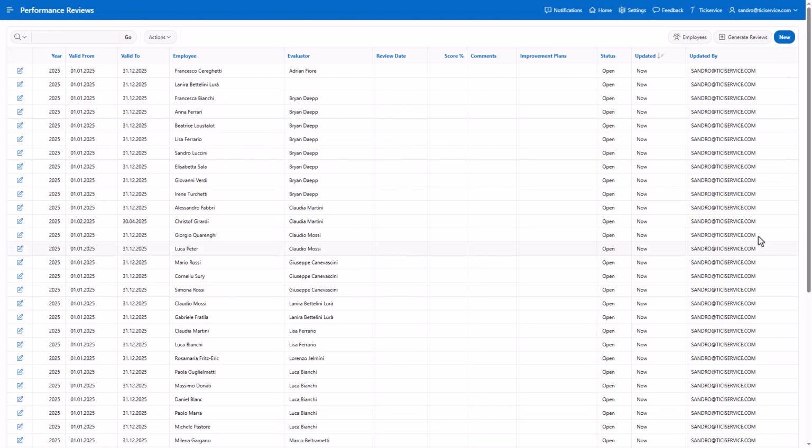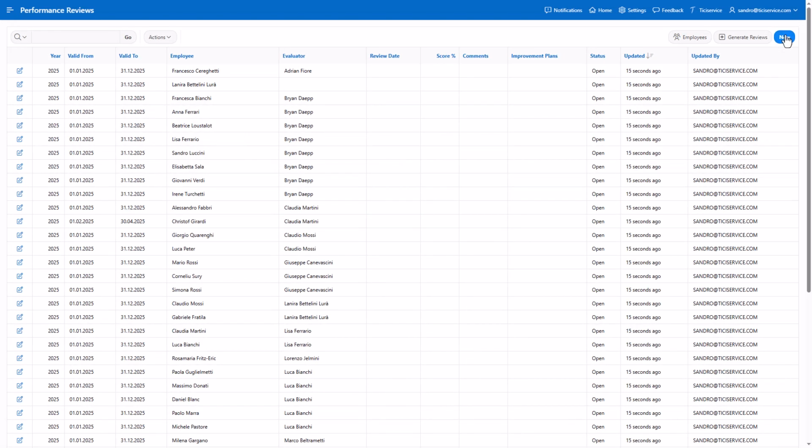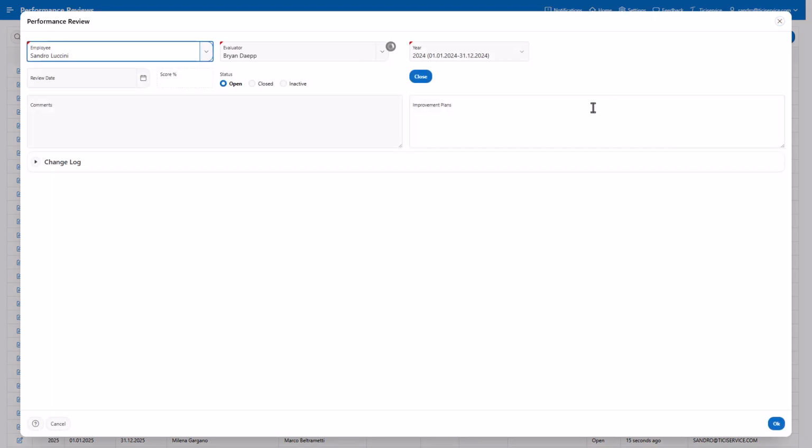Alternatively, the New button allows generating a review for a single employee, useful in cases where the individual was hired after the campaign began. Once confirmed by clicking OK, the performance reviews process becomes available. At this stage, employee managers can view the reviews for their teams and define objectives for the current year.